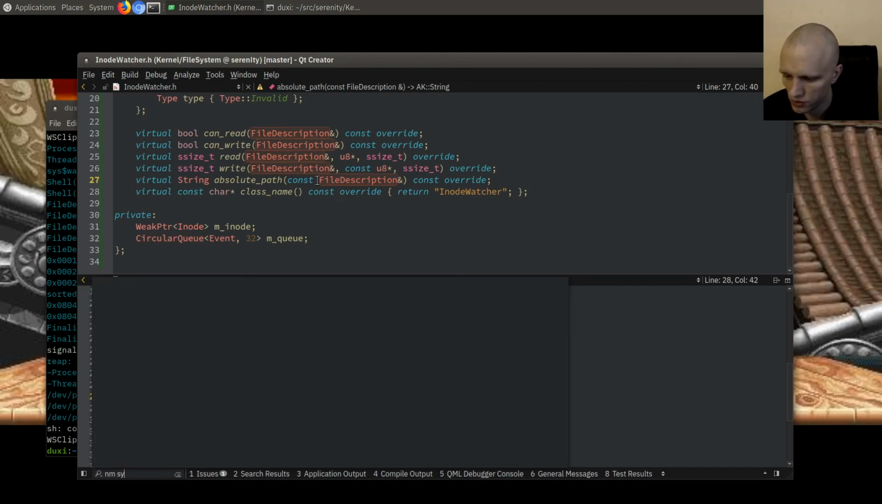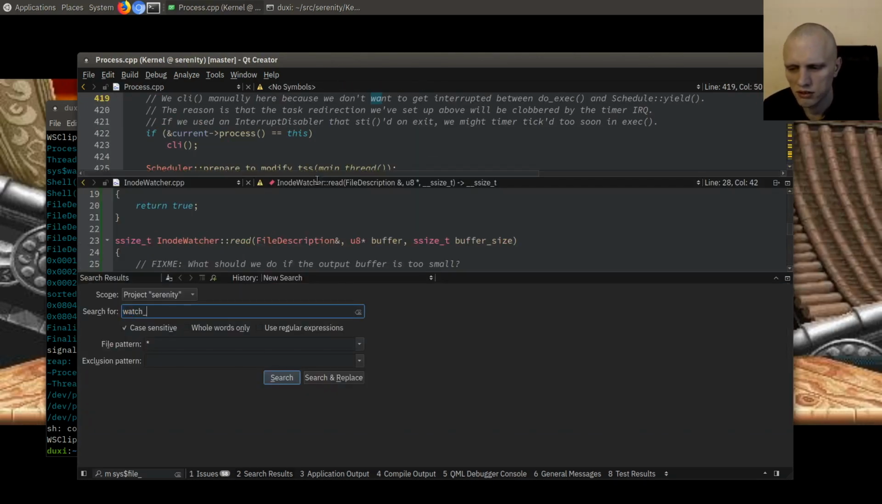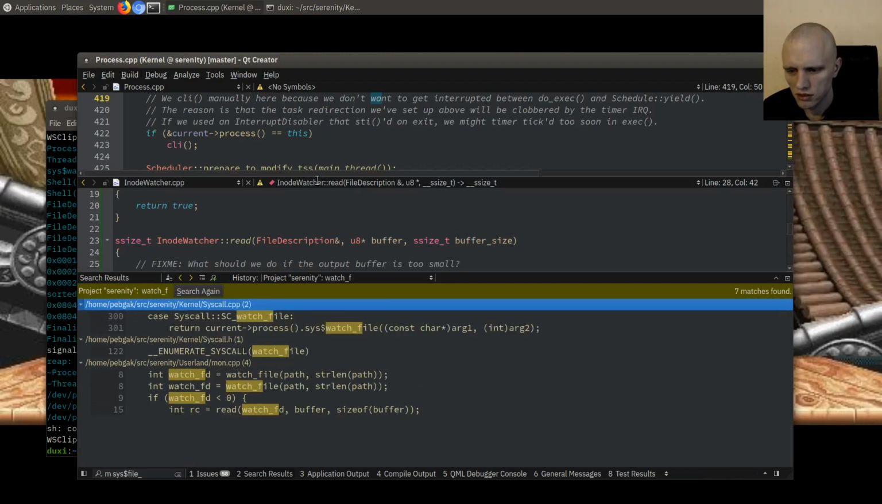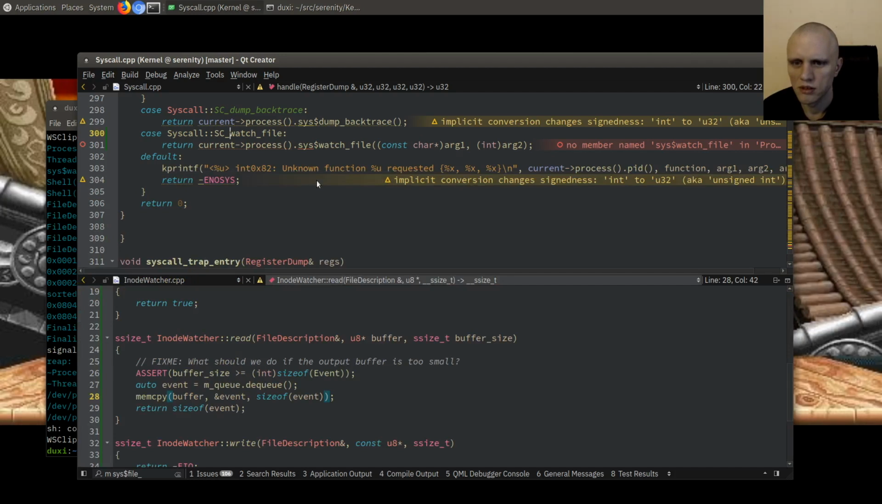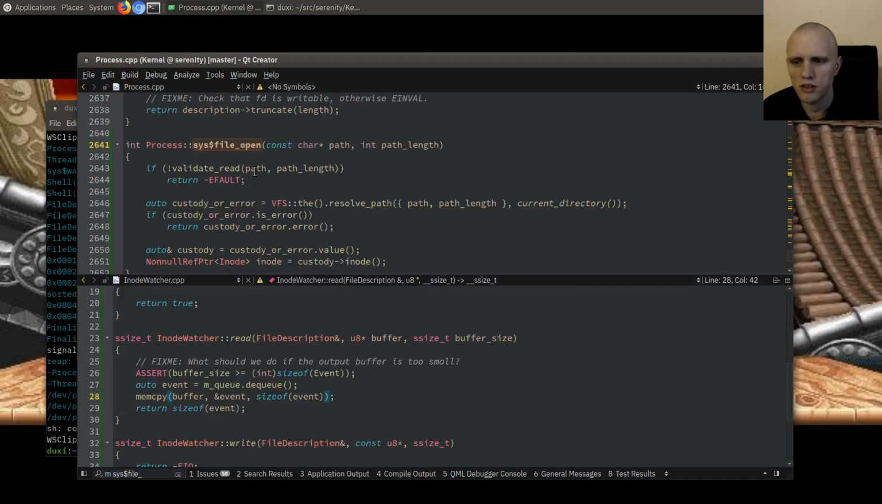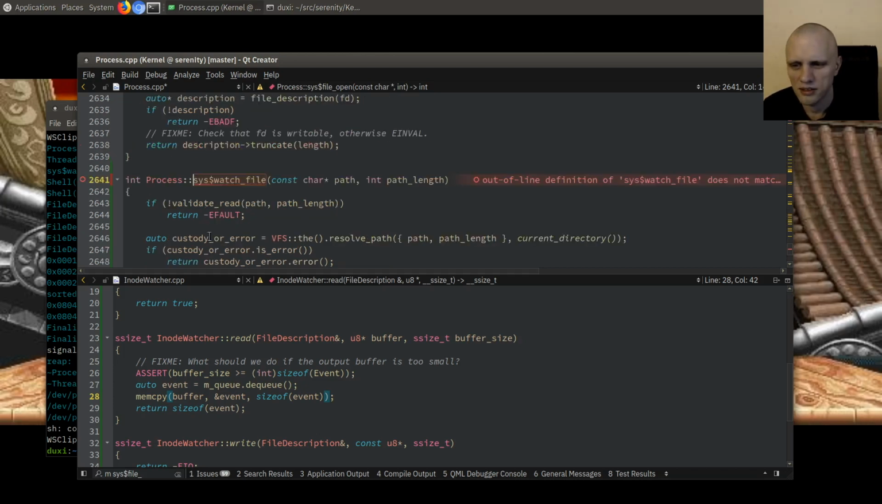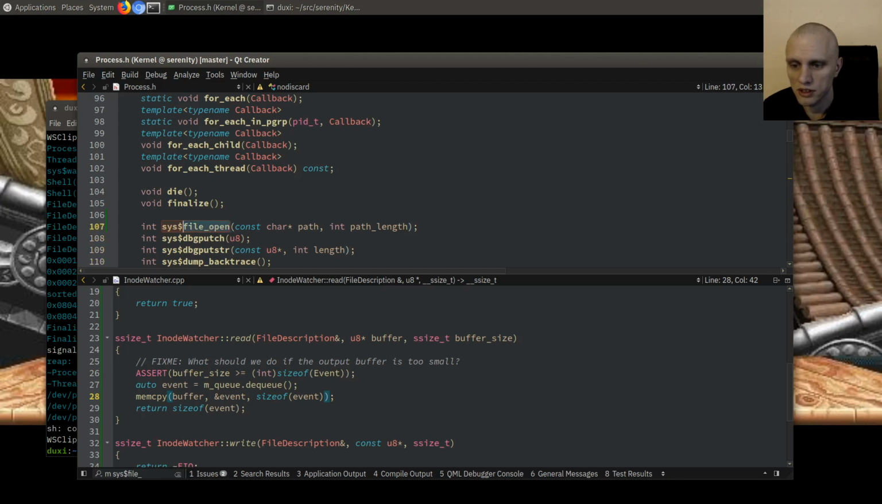Okay, and then in the syscall, what was it, watch file? What the hell did I call it? Wasn't it watch file? I was so sure I already started on this. Oh, it's still called file open. Watch file. Where the heck did I get this other name from? File open. Oh, I did it here too.